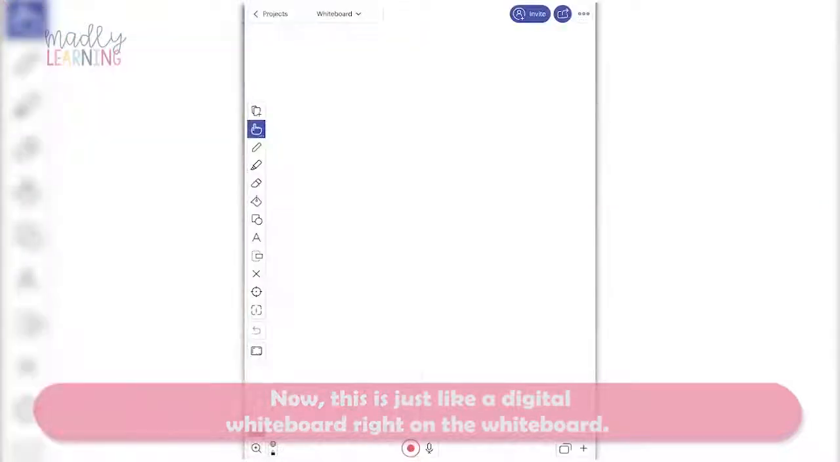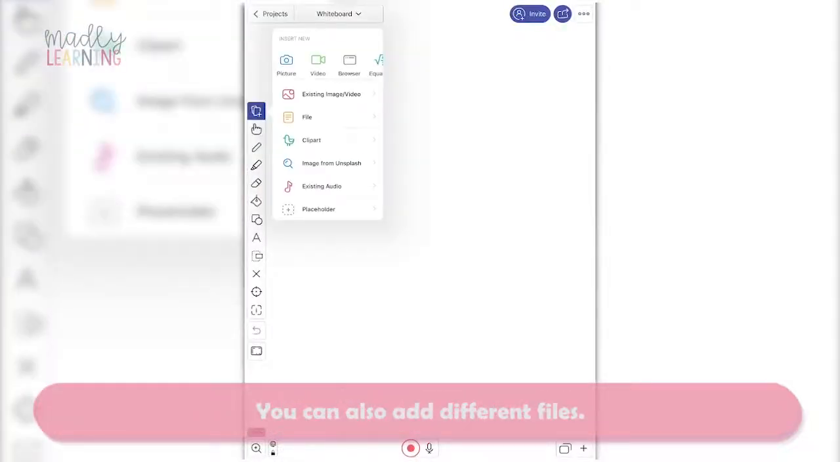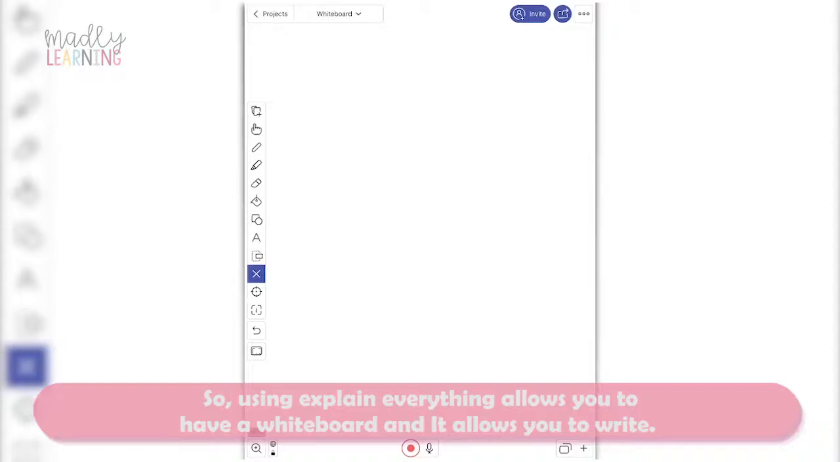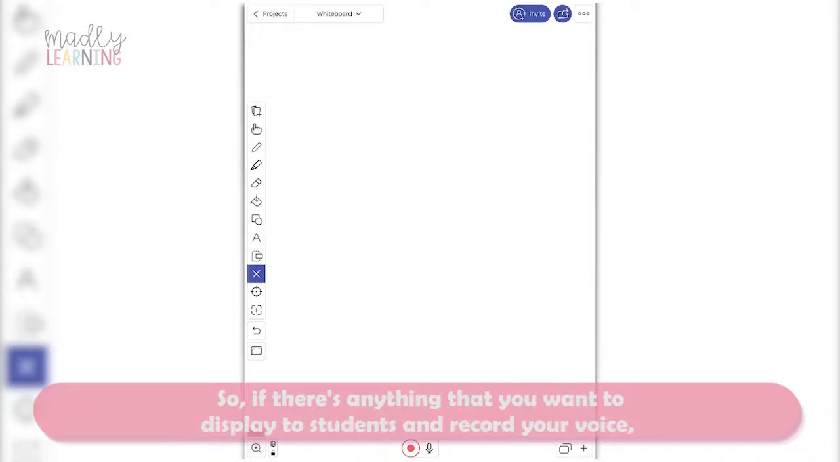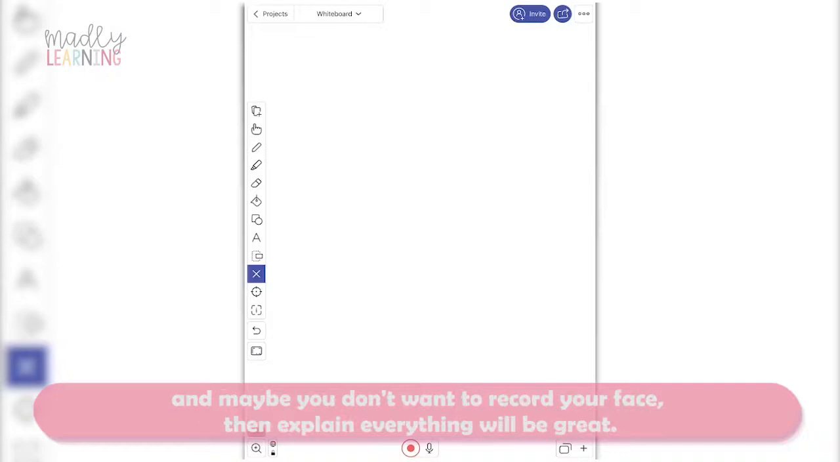Right on the whiteboard, you can also add different files. So using Explain Everything allows you to have a whiteboard, and it allows you to write. So if there's anything that you want to display to students and record your voice, and maybe you don't want to record your face, then Explain Everything would be great.